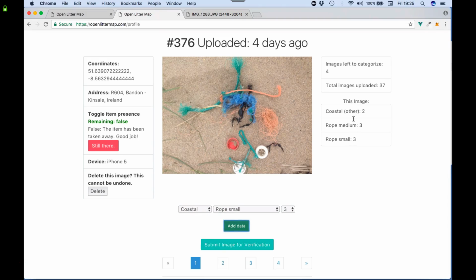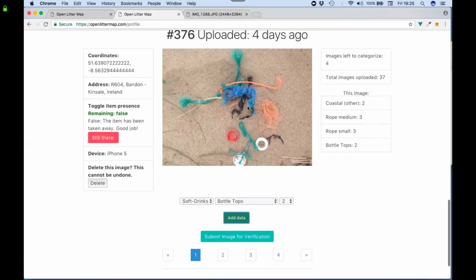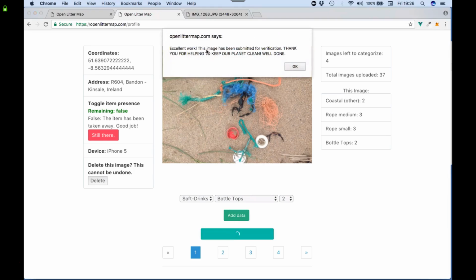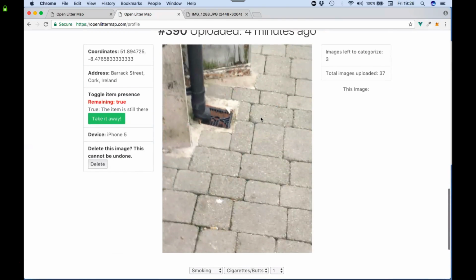So this over here on the right is the items that I've added in. So you can add in as much data as you want from as many different categories as you want. So I can add my 2 bottle tops here as well. And that should be it for now. When you're fully satisfied that this image is done, you can submit it for verification. You can also click that out if you want to remove it. You'll get a notification saying thank you very much. The page will refresh, and you'll be brought to the next image.